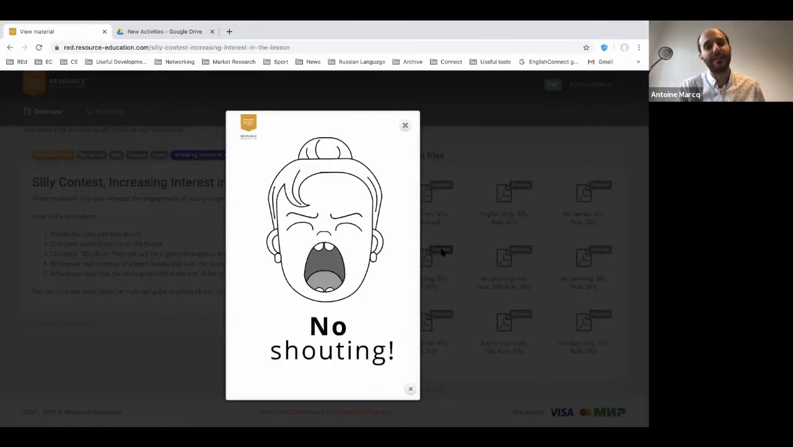No shouting is a very useful rule. I highly recommend it if you have a very active class, a very dynamic, very energetic class that sometimes you struggle to calm down. You might not want to use no shouting as your first silly rule, because kids are smarter than they let on. If you had been struggling with their shouting for a while and you introduce this as the first silly rule, some of them are going to understand.